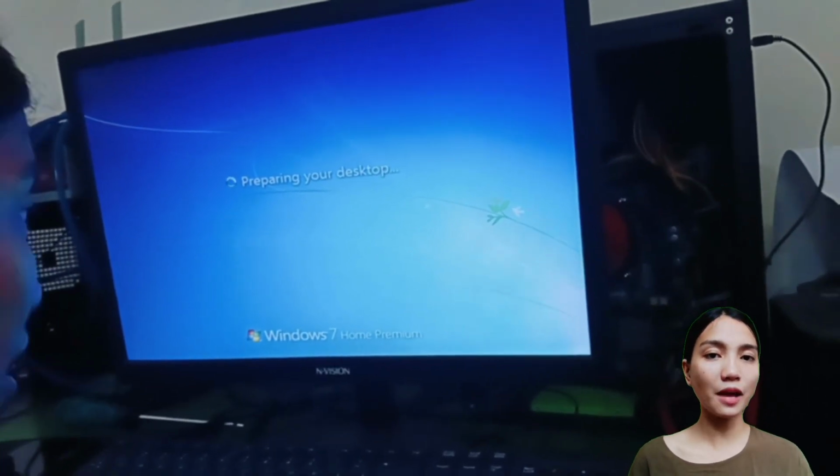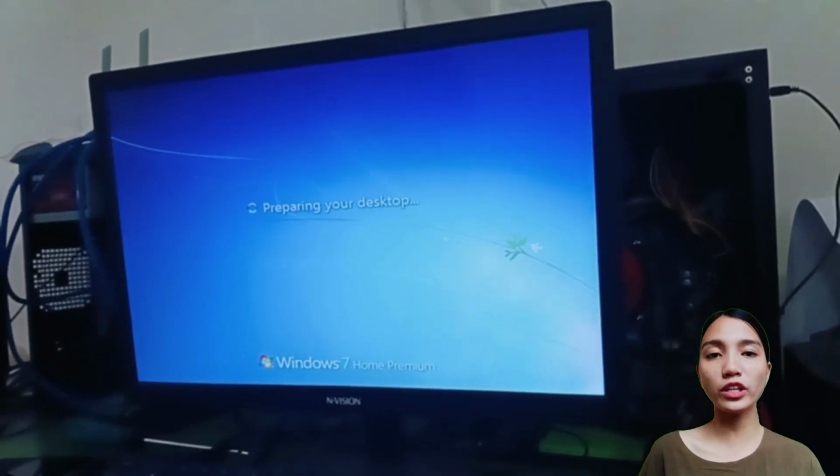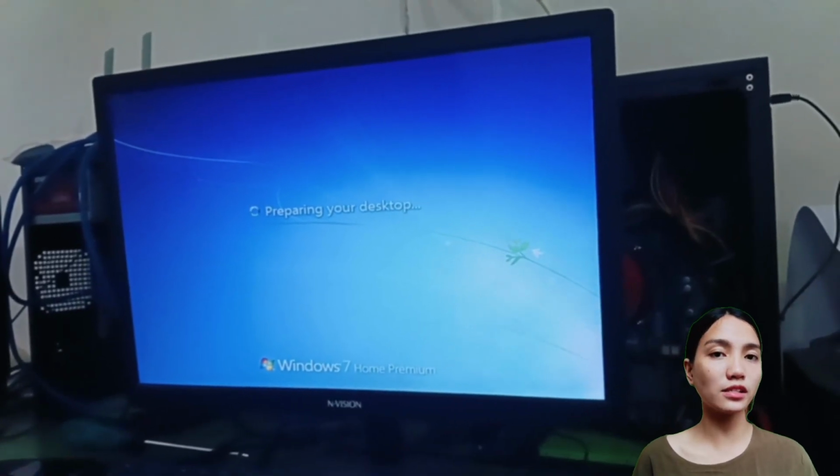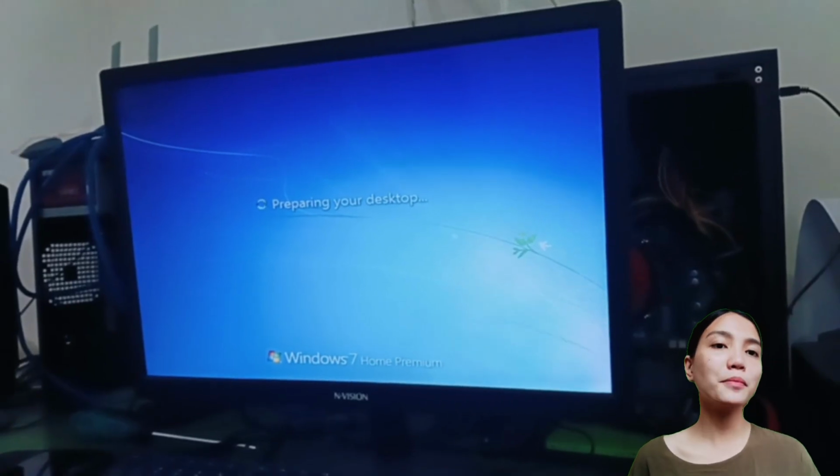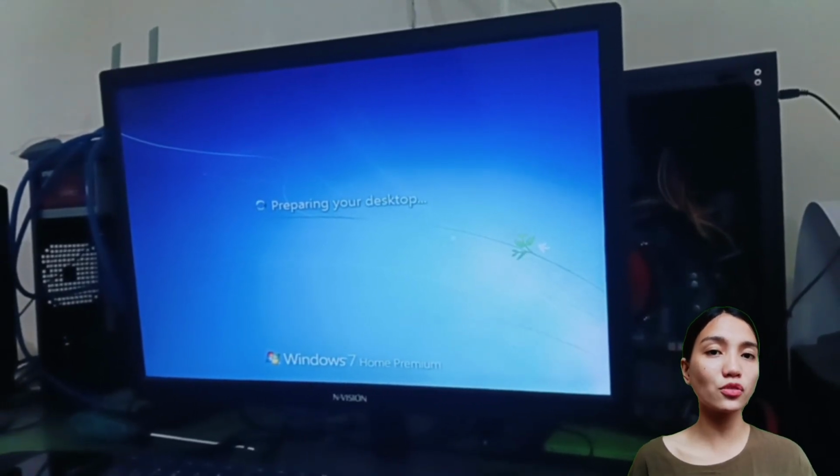And that is the step-by-step process of installing Windows 7. Installing an operating system is an important skill in computer system servicing because it allows technicians to set up and maintain computer systems.